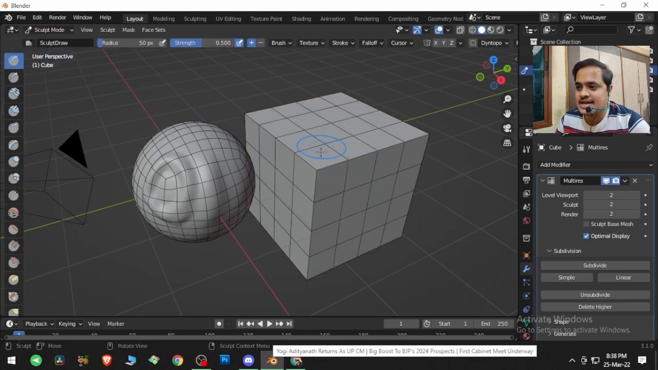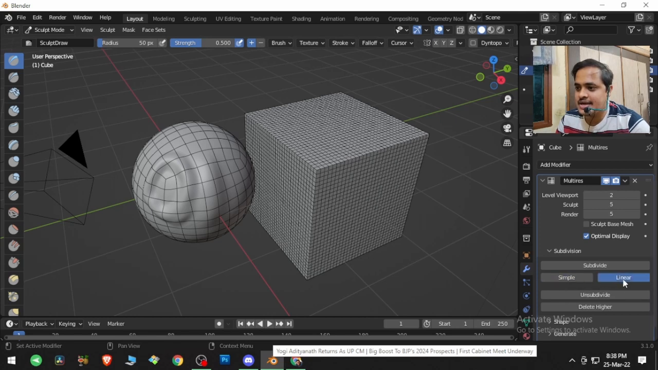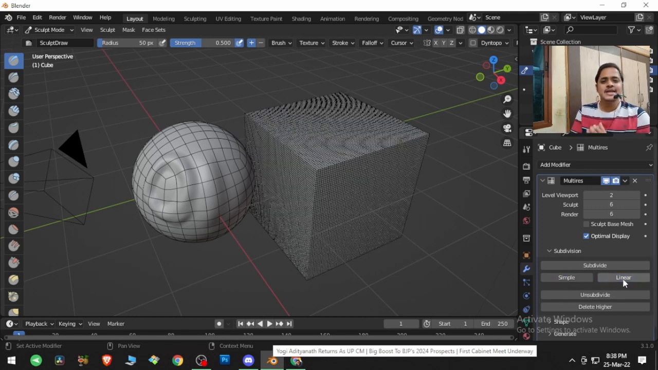You can see there are subdivisions, and I can click on this simple and linear as well. Both simple and linear, I haven't found much difference between them. If you have come across any such significant difference, let me know in the comments.